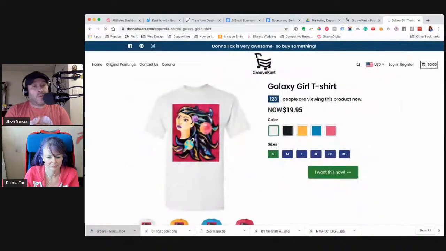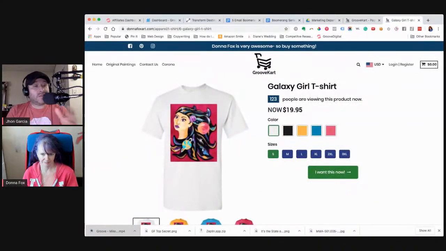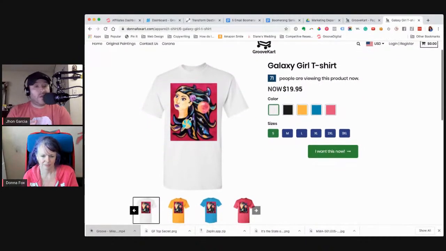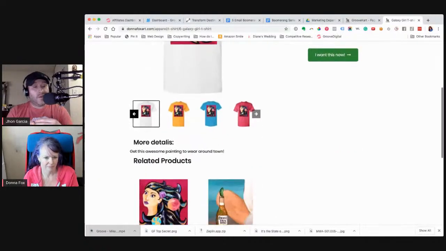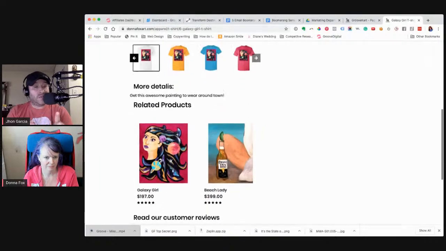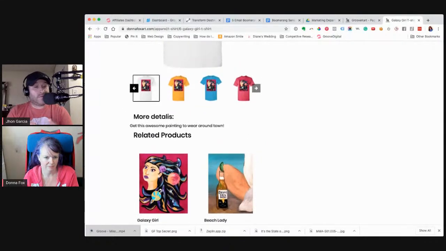And once the product opens, you're going to see that this product is a little bit different. This product has variables because you want to make sure that you have the options to change colors, prices, and sizes. So this will have two things as well. If you scroll down, Donna, please, you'll see the variants, but also the related products.